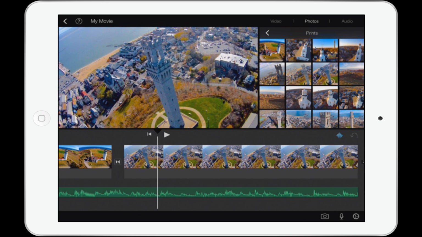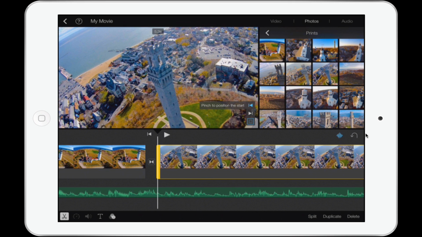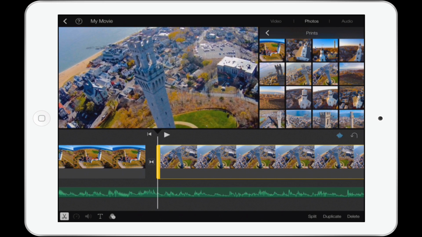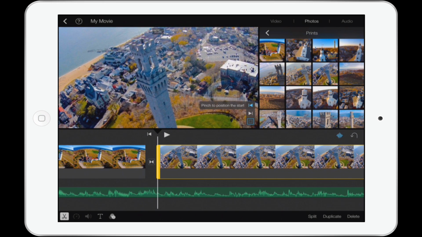So I want to show you how to control the camera movements here. So when you want to deal with this with a photo, and by the way, yes, you can actually do sort of the same thing with a video. I'll show you that in a little bit. Just tap on the clip, and you'll notice that here in the preview window, it says pinch to position the start. Okay, so what this means is just like you would zoom on an iPad, let's say if you're in Safari, you can pinch and zoom with your fingers and choose where you want your clip to start. And then if you look down here, there's an arrow sort of pointed towards the right.